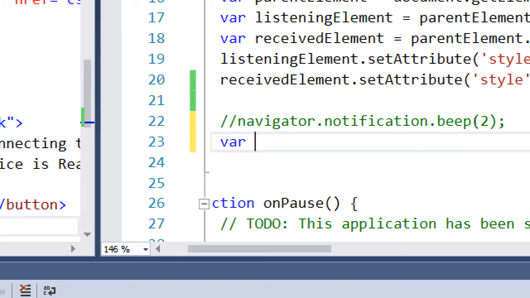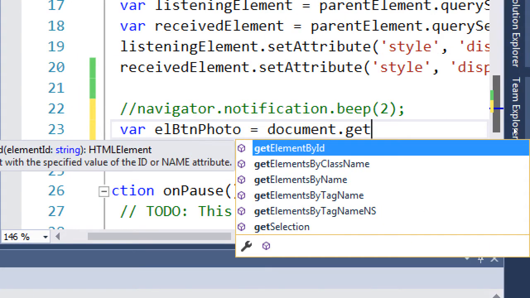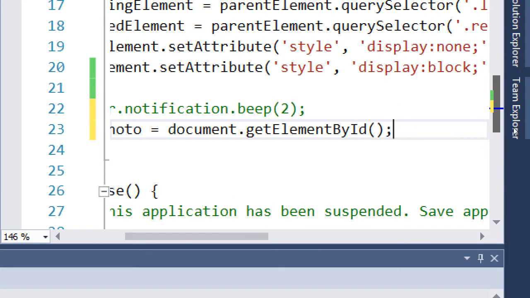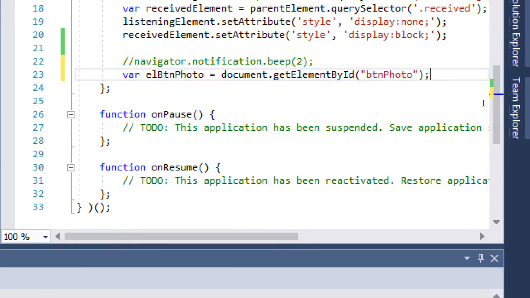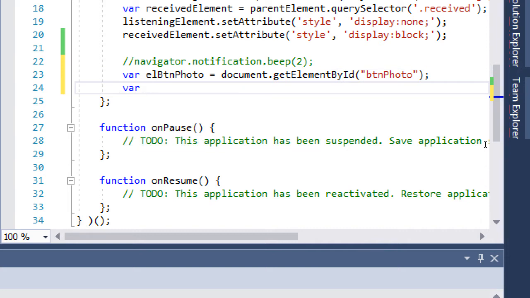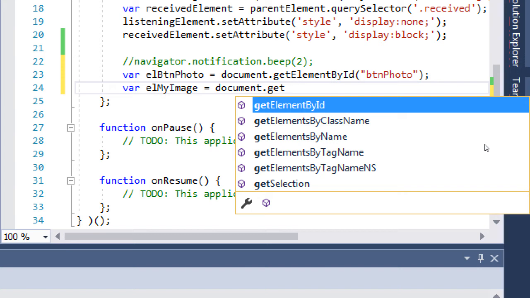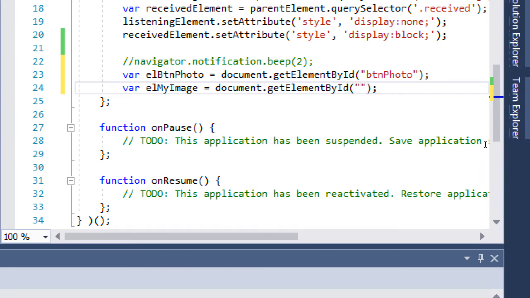Next line, var lBtnPhoto is equal to document.getElementById. Good old IntelliSense auto completion, getElementById. And you can just tab that and it'll fill it in for you. It'll be close parentheses, semicolon, quotes, btnPhoto. Next line, a variable for the image, lMyImage, is equal to the same, document.getElementById, quotes, myImage.